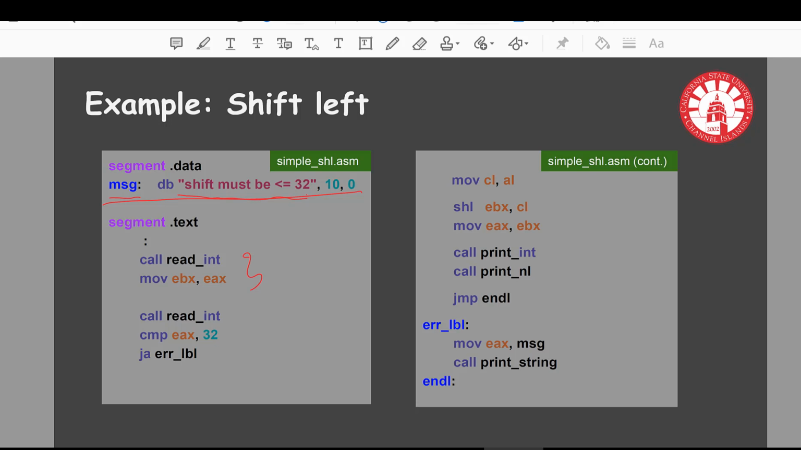Okay, so let's go to the program. So we read one integer. It's going to be stored in register AX. We move it to EBX, and then we have the second read. This time we read it. This is going to be stored in register EAX. In here, we compare EAX with 32. We say that if the second number is greater than 32, that's an error. Go to the error message in here and put this message, where this message is this one, saying that the shift must be less than 32 bit.